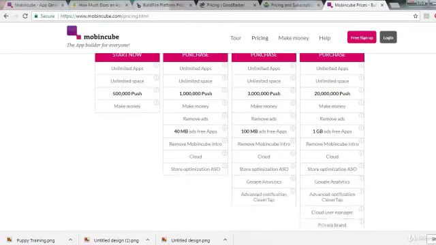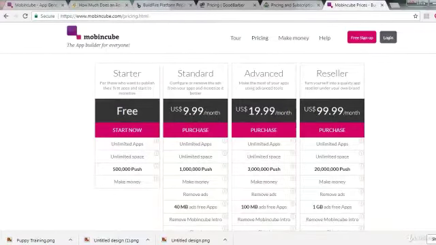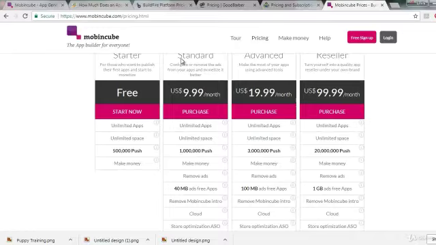Alright. So basically that's it. And my recommendation is if you don't mind the MobinCube logo, then you can choose the free, the starter plan. But if you want to remove the logo, then the cheapest is the standard plan or the advanced plan. Okay? So that is all.